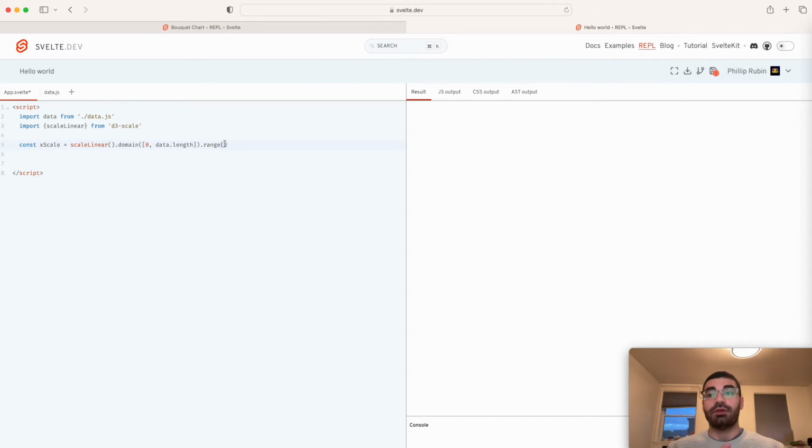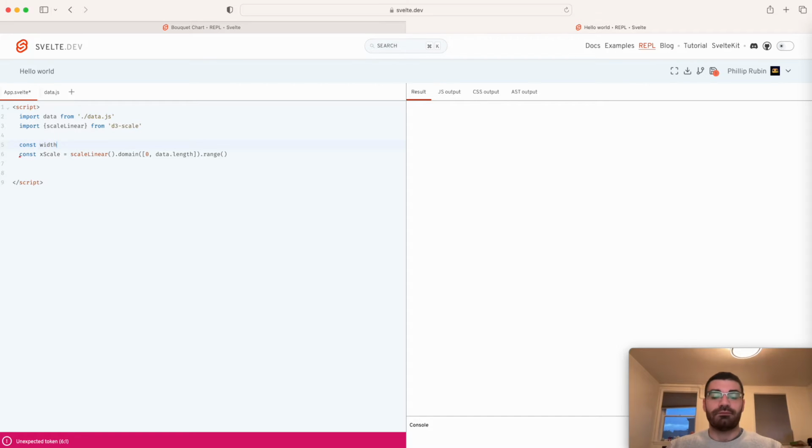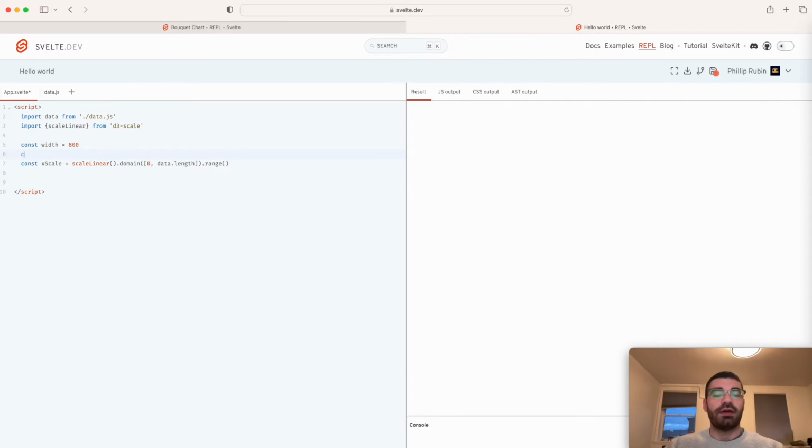The range is now going to be the range of values that we have on our screen, and to do that we need to establish a height and a width. To start out, let's give it a width of 800, and then we'll give it a height of 600, and then we can go back and adjust these later.